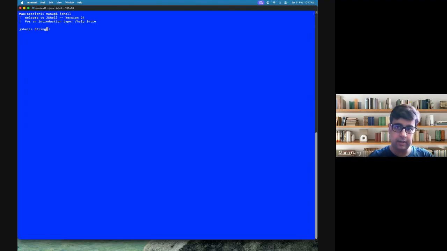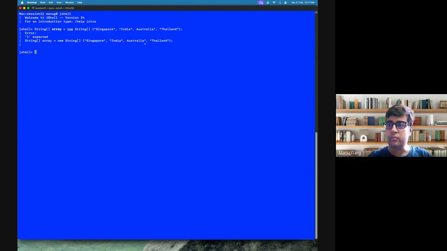String array, let's say array will be, let's say string. So this is how you will create a string array to start with. Let's say Singapore, India, Australia, Thailand. Let's say we have a bunch of countries in our array. Okay, I think I forgot to add extra quotes here. So once we add it, we have an array here.